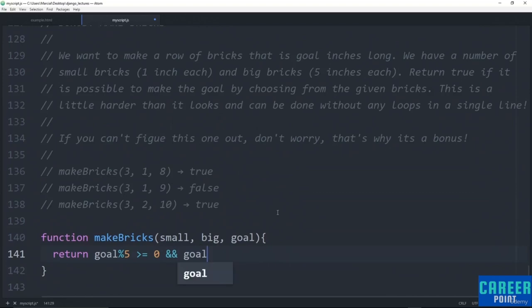And the goal inches mod 5 minus the amount of small bricks has to be less than or equal to 0. And if we come back here, we want small plus 5 times big to be greater than or equal to the goal. And that's how you can do this problem all in one line.